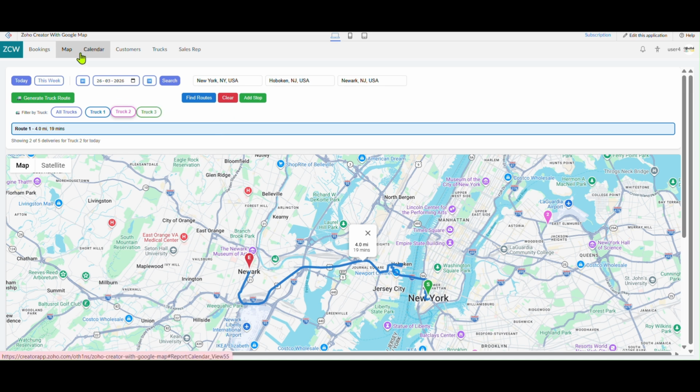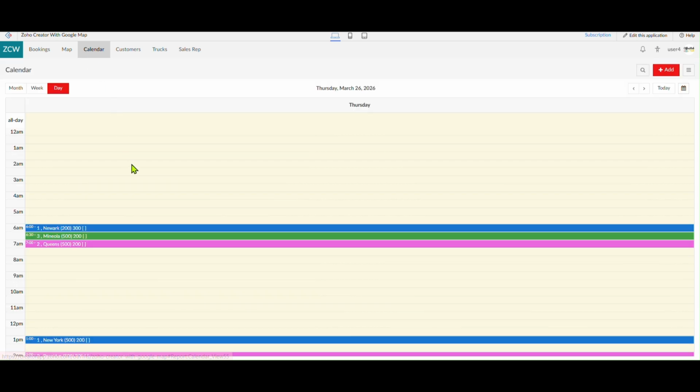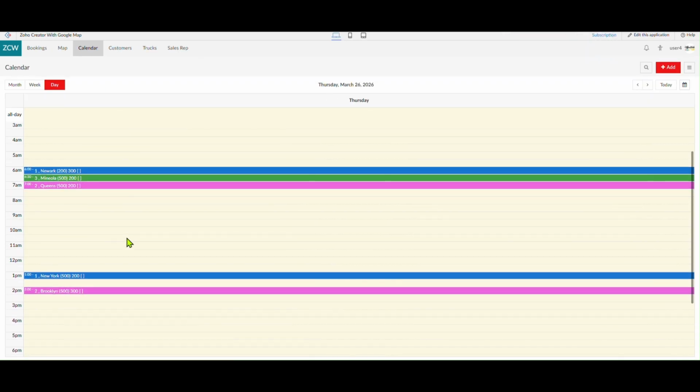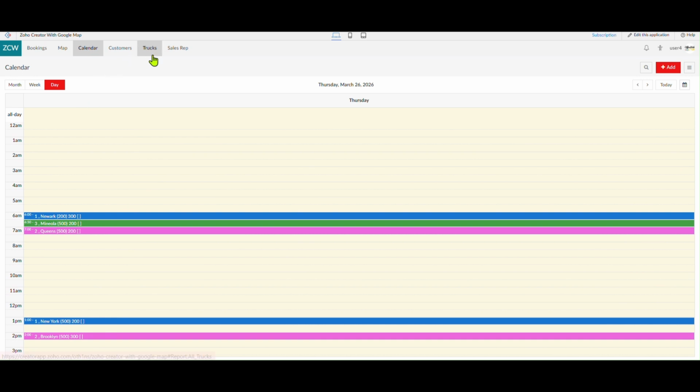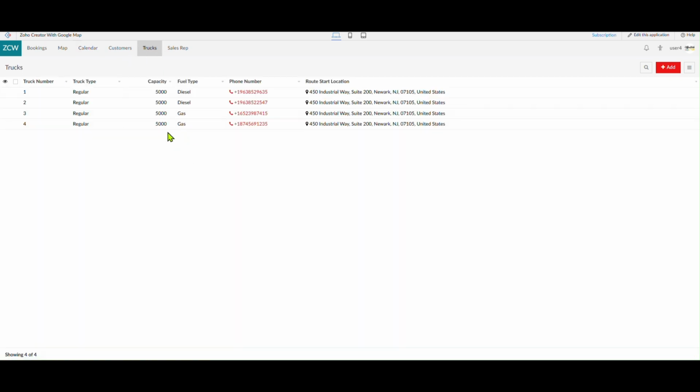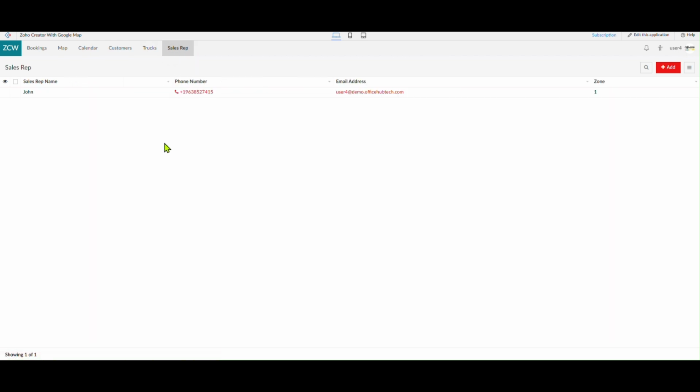Then this is the calendar view, where the time and the customer names and details will be loaded. This is the truck section: if you have a number of trucks, it shows and saves them here. This is the sales rep section, and if you are an admin, you should click here.